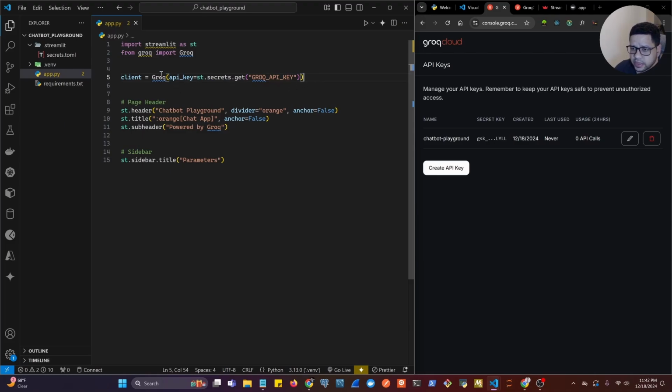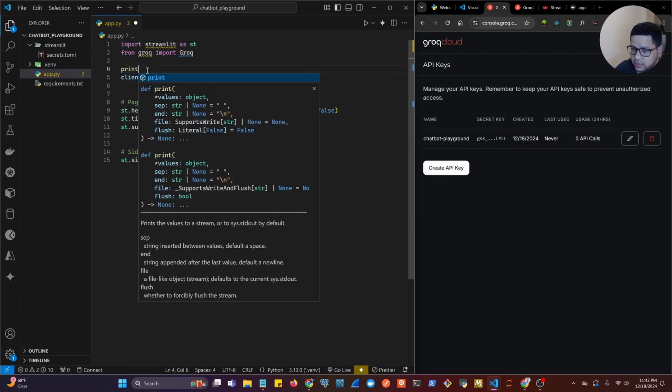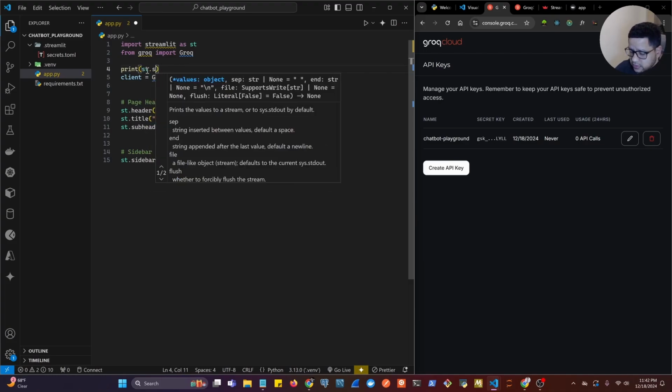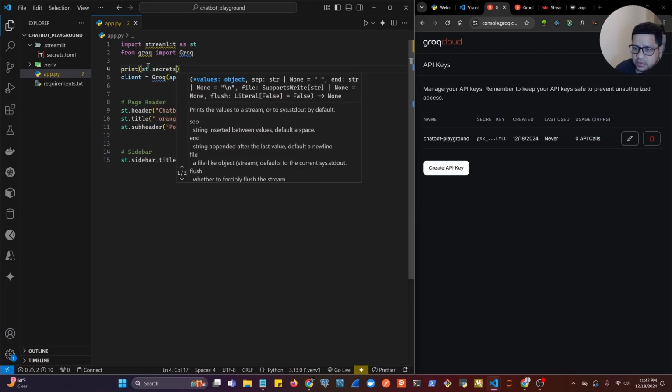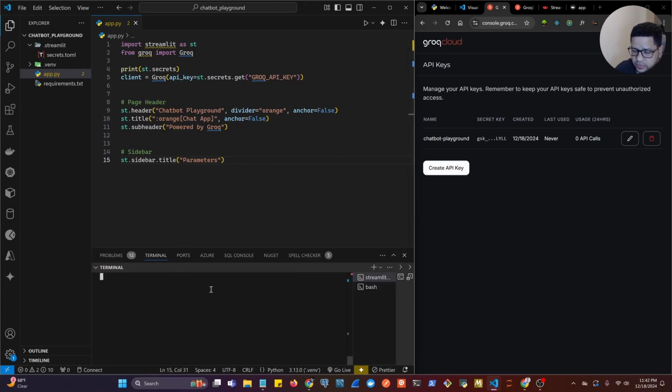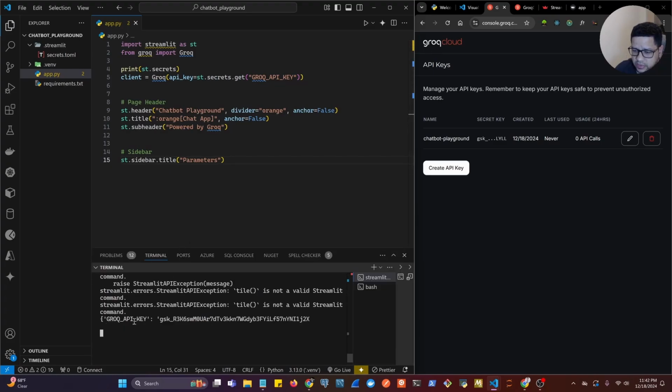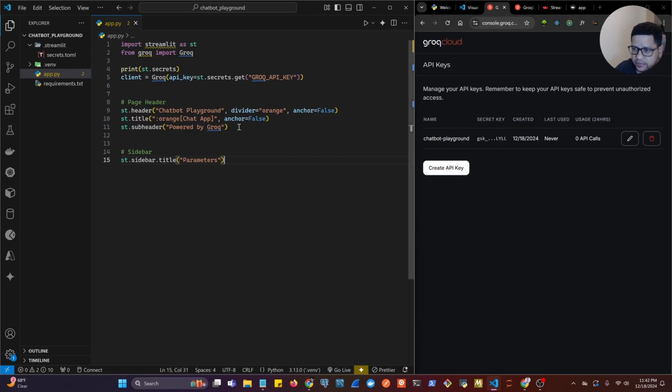So let me just verify that by console logging or printing the st.secrets, and then I can look in my terminal to see how that looks, and we can see we have that dictionary there with the key and the value. So that's fine. We can get rid of this. And now with that client later is how we're going to connect to the API. So we'll keep it in there for now. We can just put a comment here, Groq API client.